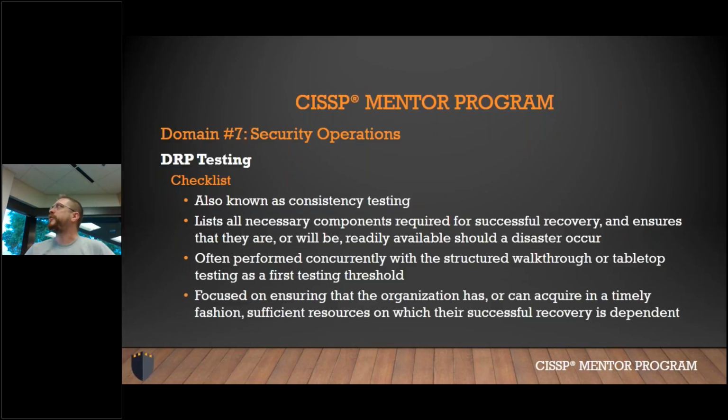Again, kind of goes with the structured walkthrough or the tabletop. We just want to make sure that we can acquire everything we need to recover, or that we think we need to recover, in the appropriate amount of time. So checklist, kind of self-explanatory, I think, right? I got a checklist of what I need. Can I do it? Yes or no?